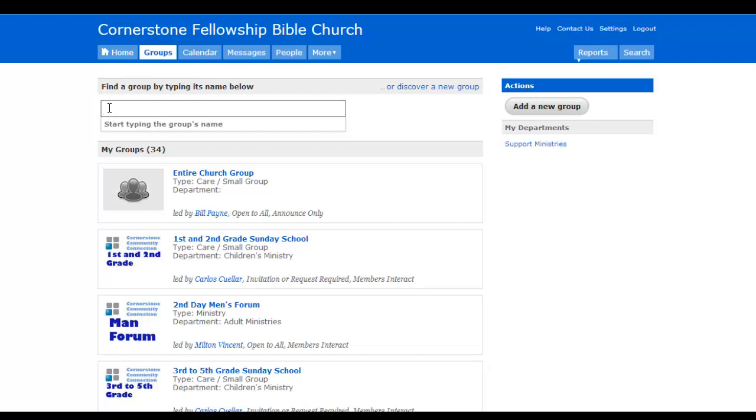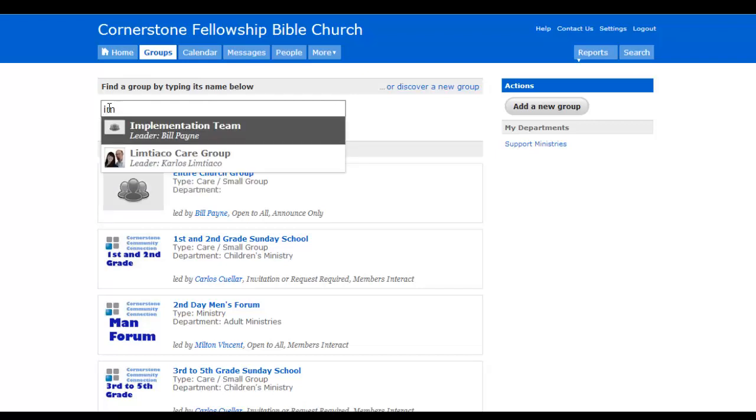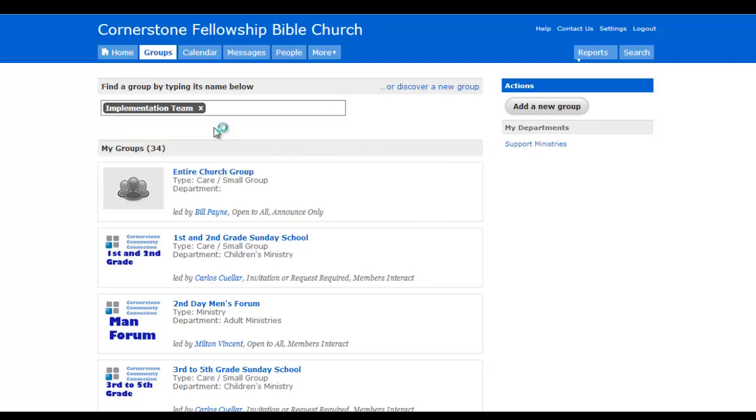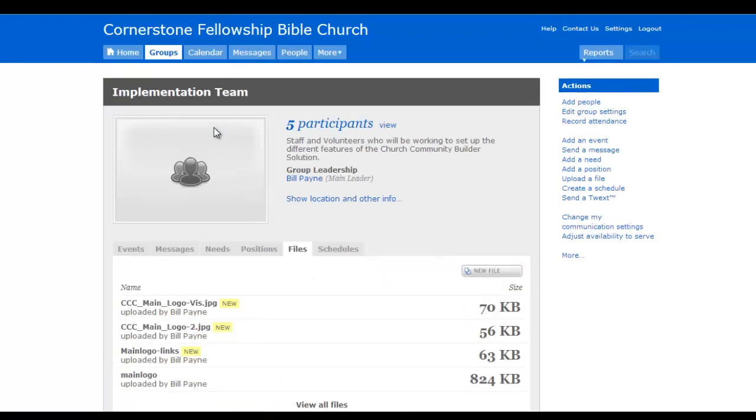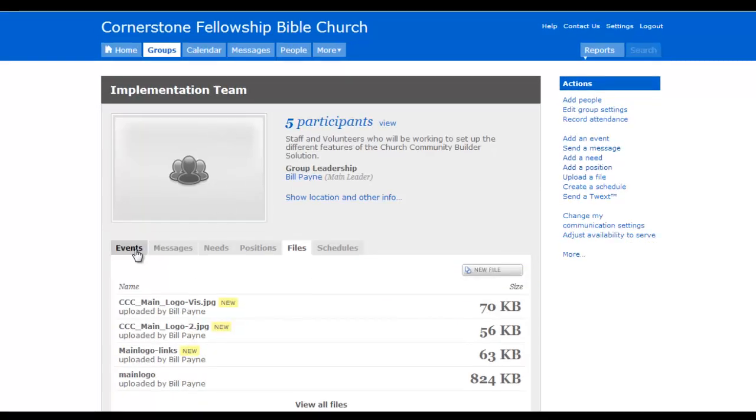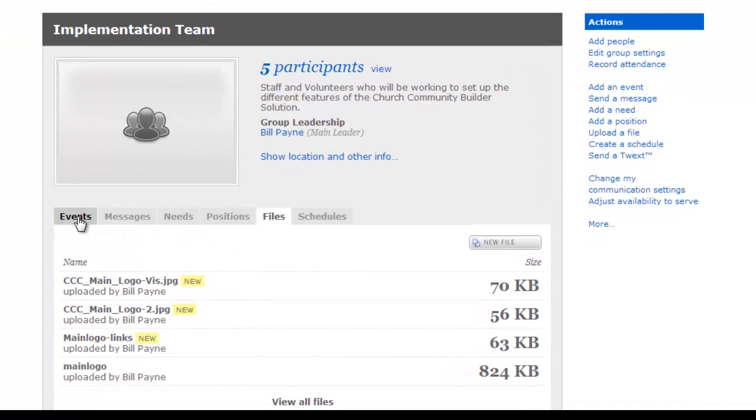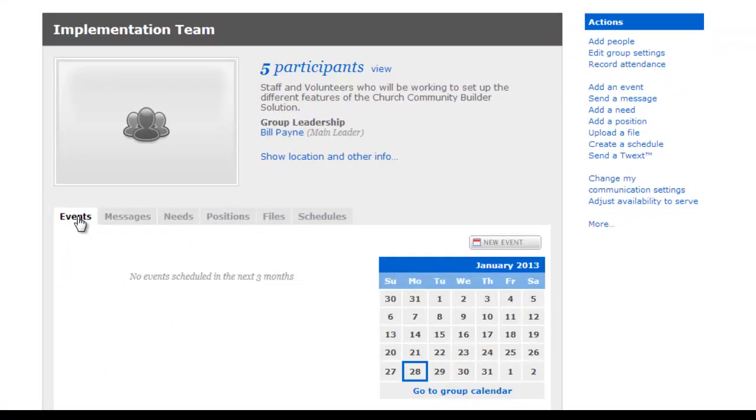And I'm going to use the implementation team, so I'm just going to go IM, and that gives me the implementation team group right off the bat. And what I'm going to do is I'm going to come down, I'm going to click on Events, and I'm going to choose, over on the right-hand side, a new event.